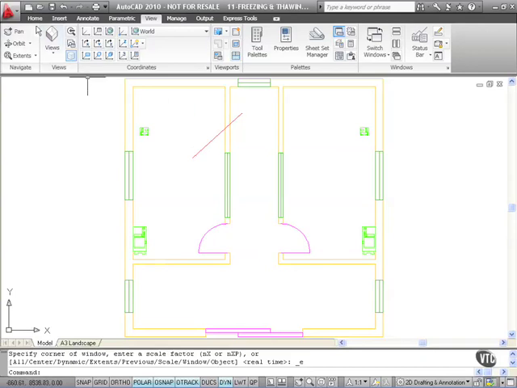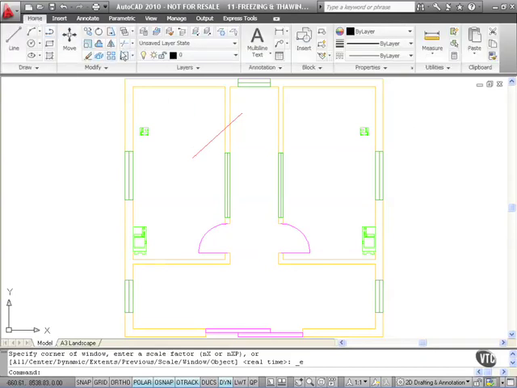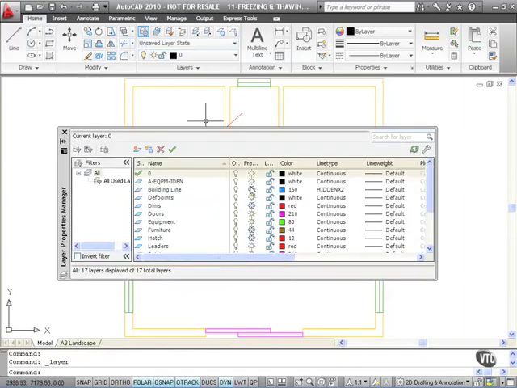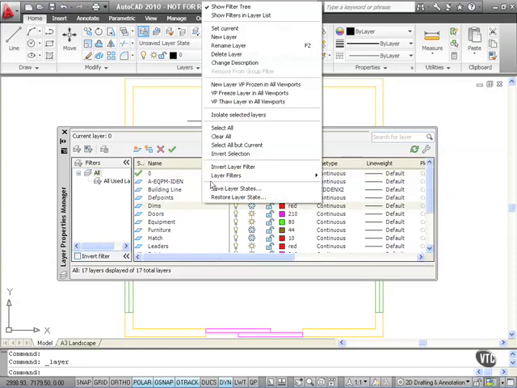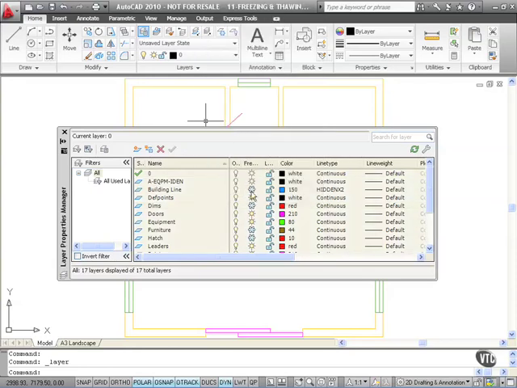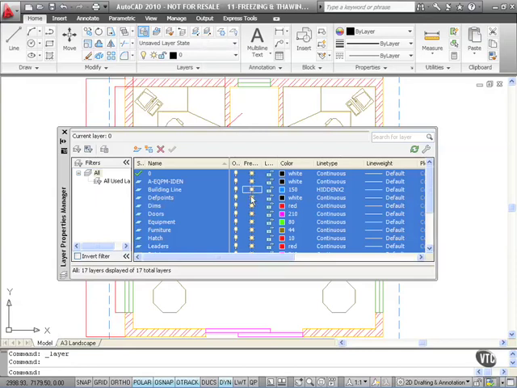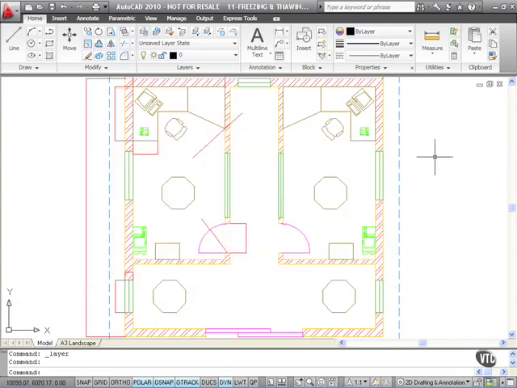So if I go back to the Home tab now and go to the Layer Properties Manager here, another little trick that I can use now, instead of doing these individually, if I now right-click in this space here and select All, and then just click on one of the frozen layers, it actually thaws them all out for me, and you'll see they all come back on the screen behind the Layer Properties Manager. So if I close the Layer Properties Manager now, you'll see that those layers are all back on the drawing.